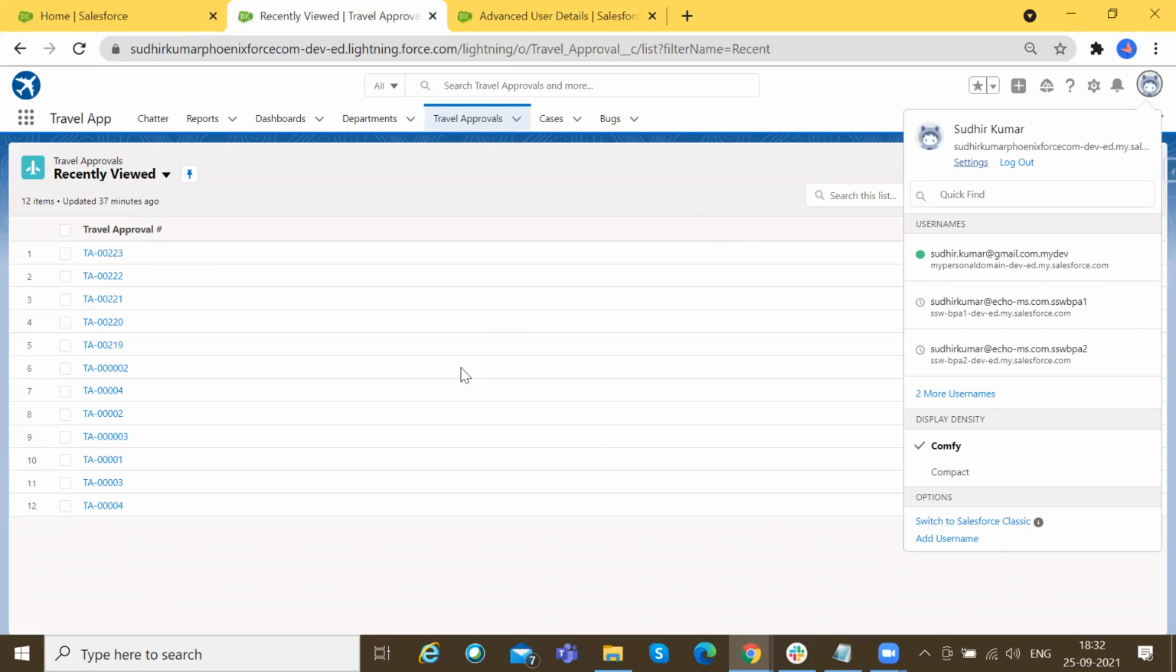So you will raise a travel approval request, right? And once you submit it, it will be routed to me for an approval. Me or any user who is acting as your manager on your user profile. Okay, so once you submit it, let me go back to the Trailhead.